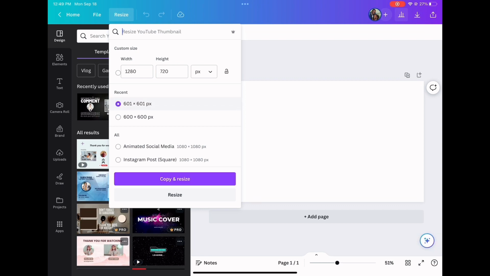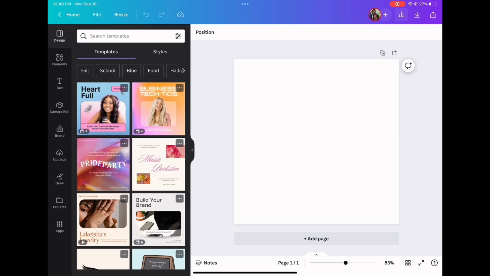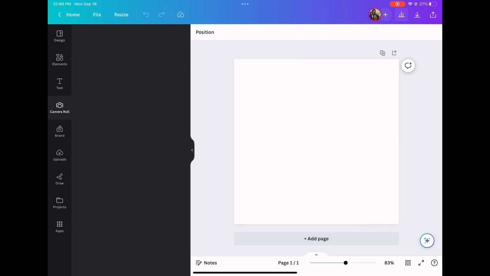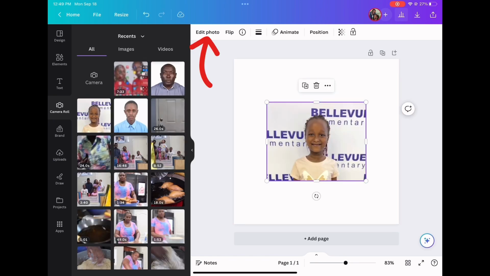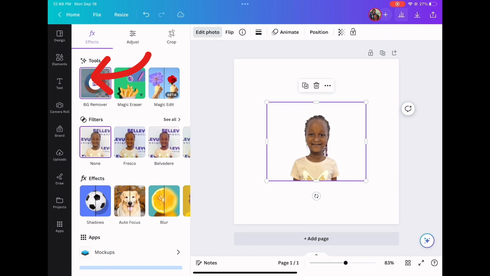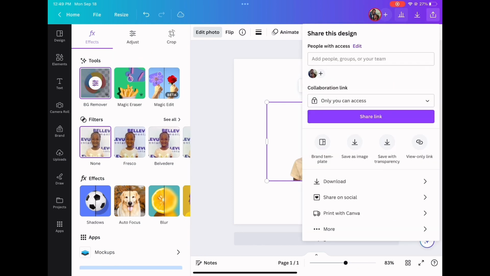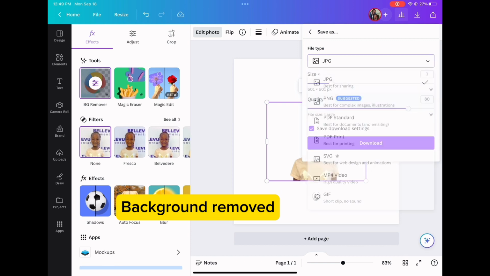Choose the 600 by 600. Make sure you're using that. Then choose your photo that you want to edit that has a different background. I choose it. And then go to the photo, edit photo. So when you go to the edit photo, you go to the BG remover. And then continue with the same process you did to the others.